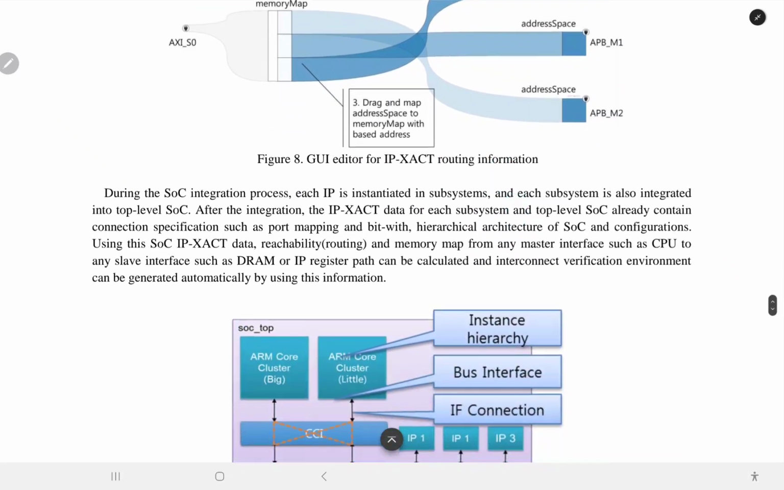During the SoC integration process, each IP is instantiated in the subsystem, and each subsystem is also integrated into a top-level SoC. After the integration, IP-XACT data for each subsystem and top-level SoC already contain connection specifications such as port mapping and bandwidth, the hierarchical structure of the SoC, and configuration. Using the SoC IP-XACT data, reachability using routing and memory map from any master interface such as CPU to any slave interface such as DRAM or IP register path can be calculated, and the connectivity verification environment can be generated automatically using this information.